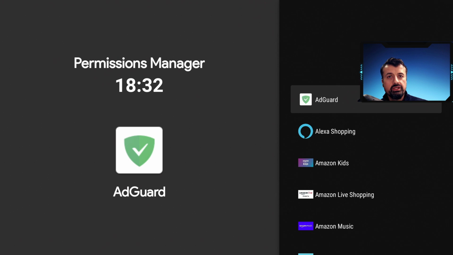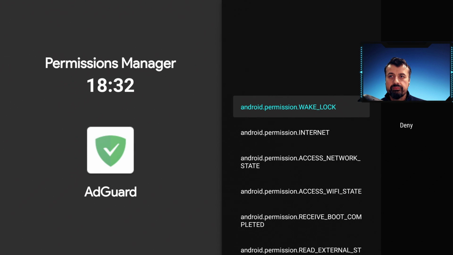Let's open that up. Now this is a very simple application created by my developer Sween Wolf, and once again he's done a fantastic job making this process as easy as possible. Now what we want to do here is click on the first one, because we want to modify the permissions for AdGuard. Let's click on that.